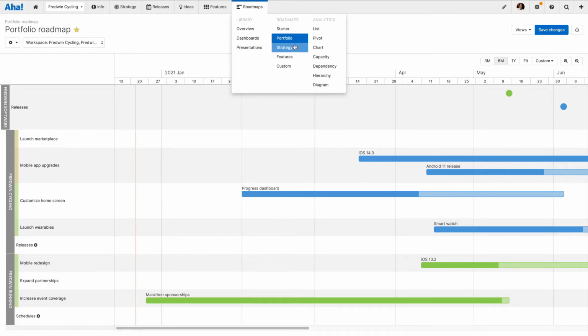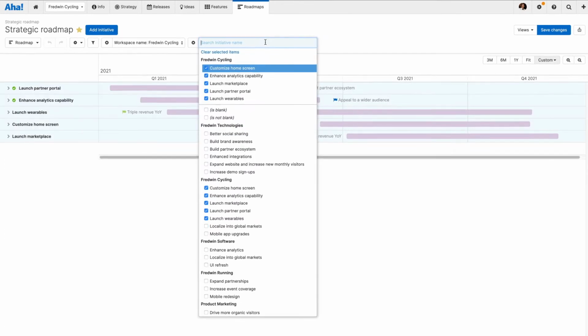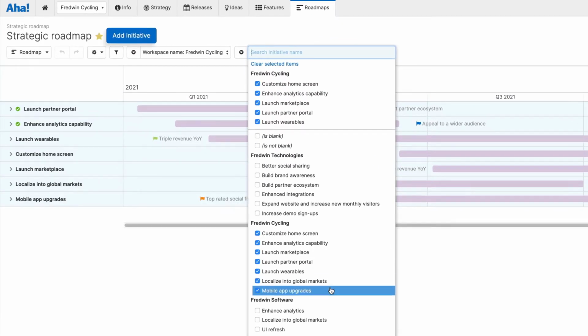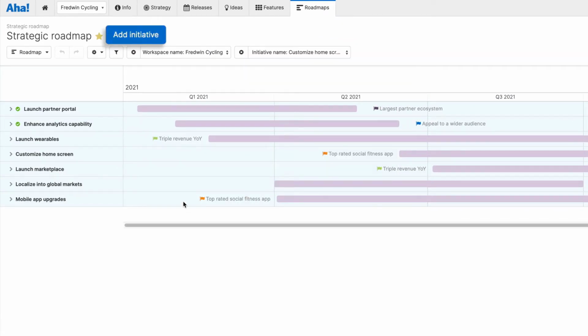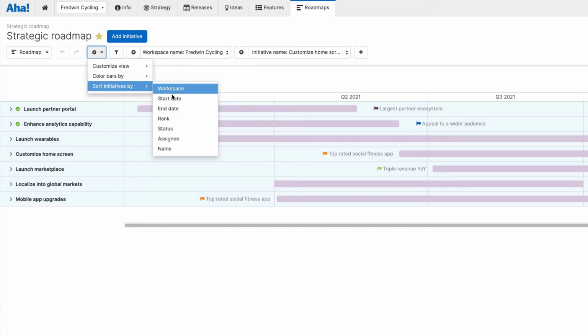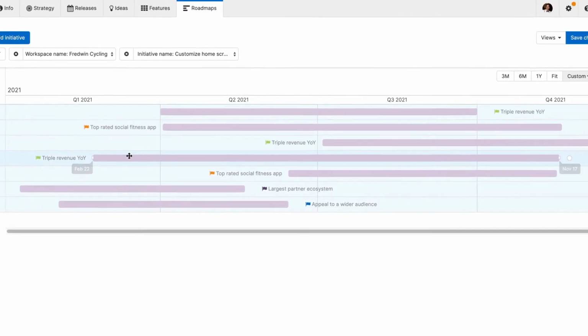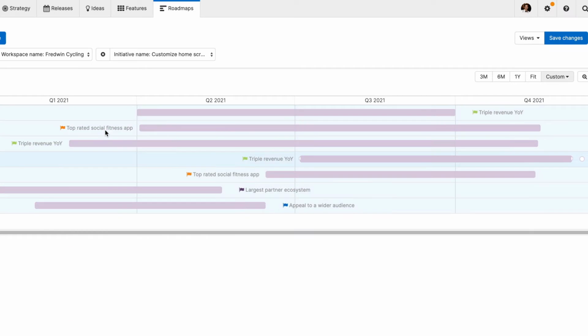The Strategy Roadmap is for showing the timing and progress of critical initiatives. Choose which initiatives you want to include, or create new ones as you go. Then organize those initiatives the way you want. Here, we sort our initiatives by status to see how we're progressing against our product strategy. You can also change the order of the bars using drag and drop.